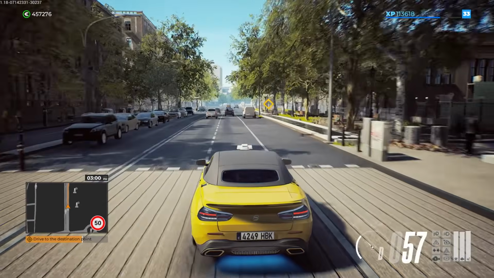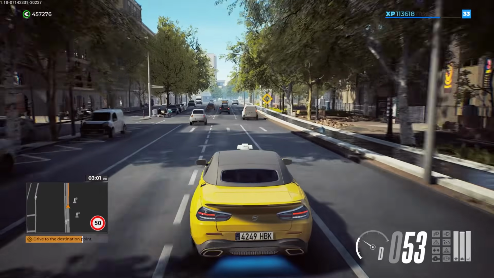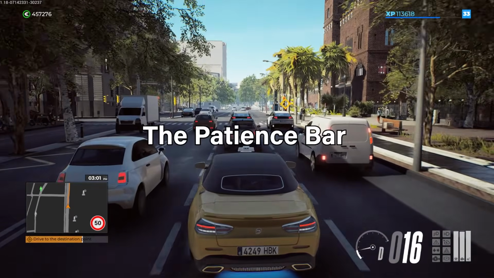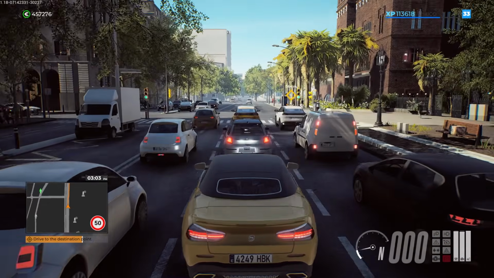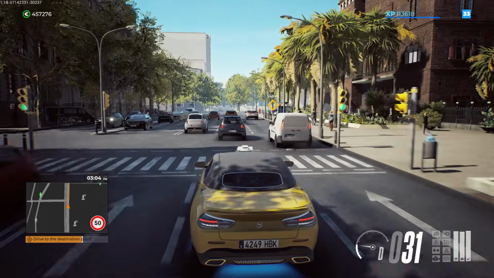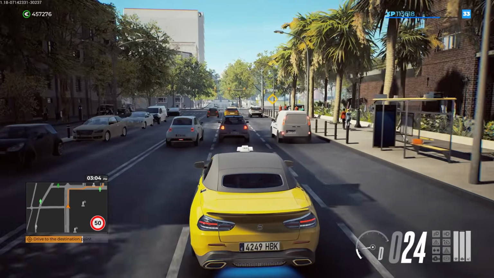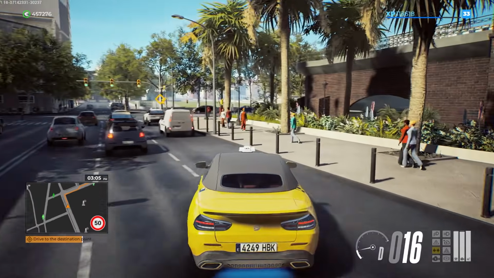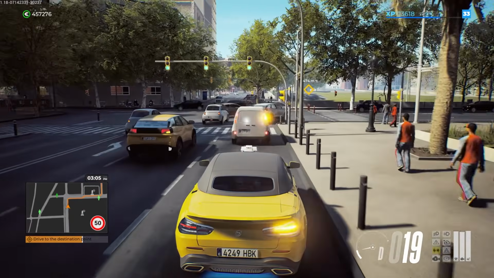As you're driving, you'll notice that you have a patience bar underneath the minimap. Depending on how you drive will determine on how fast this patience bar drops. So if you're driving recklessly, constantly bumping into things or speeding, the patience bar will go down. And this is not good because you'll fail the mission and you'll leave one unhappy customer. That's why it's important to follow the rules of the road in taxi life.